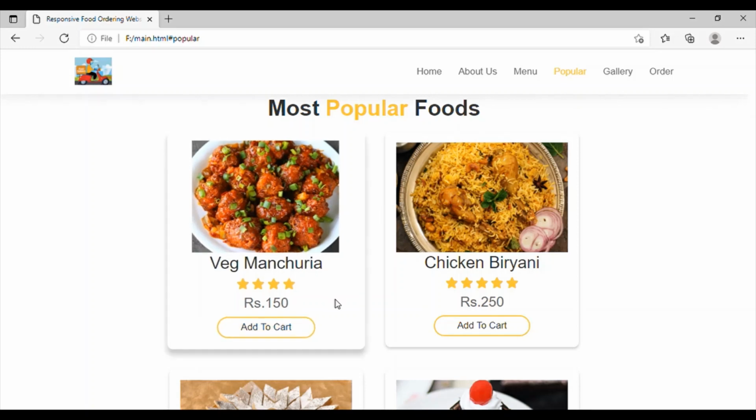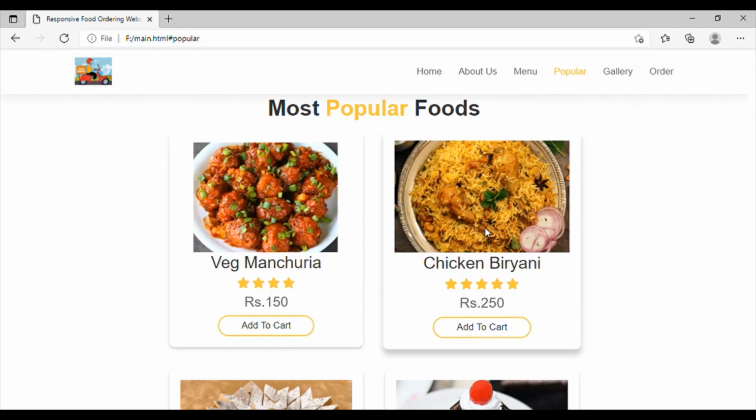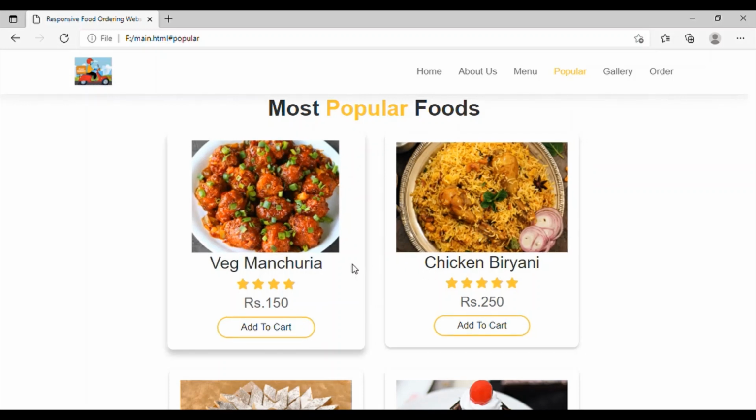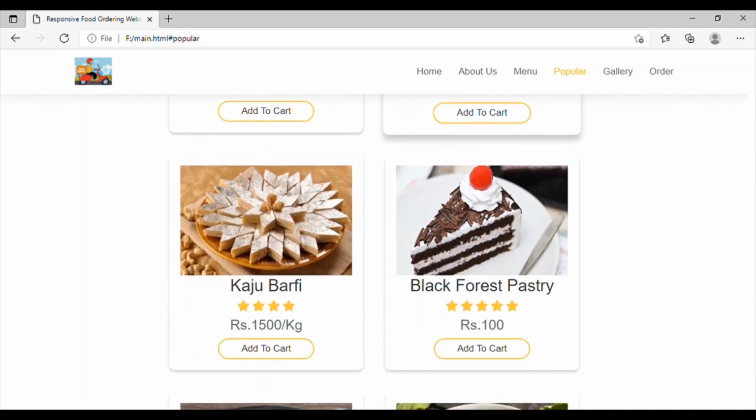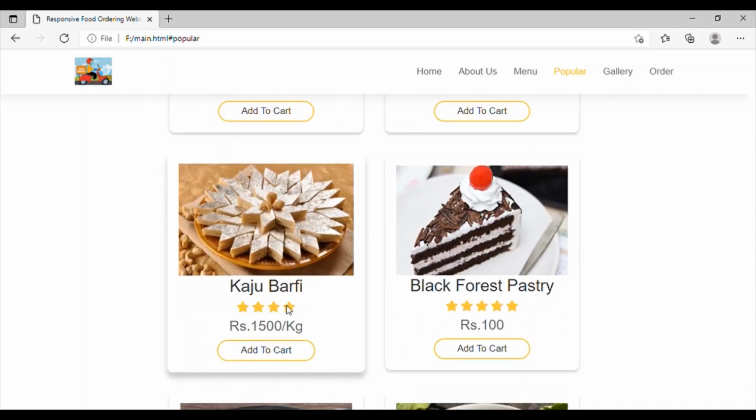I have created all these boxes for all the popular food items. And similar to veg Manchuria, I have created a chicken biryani box, and the rating is 5 star, rupees 250. Add to cart. When I add to cart, you can buy the product. Okay, now see Kaju Barfi. We have Kaju Barfi for rupees 1500 per kg. 4-star rating. Add to cart.